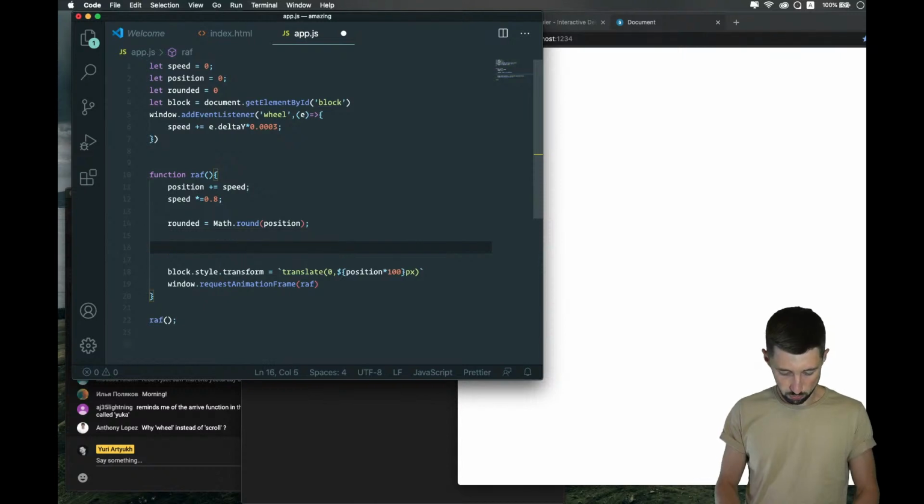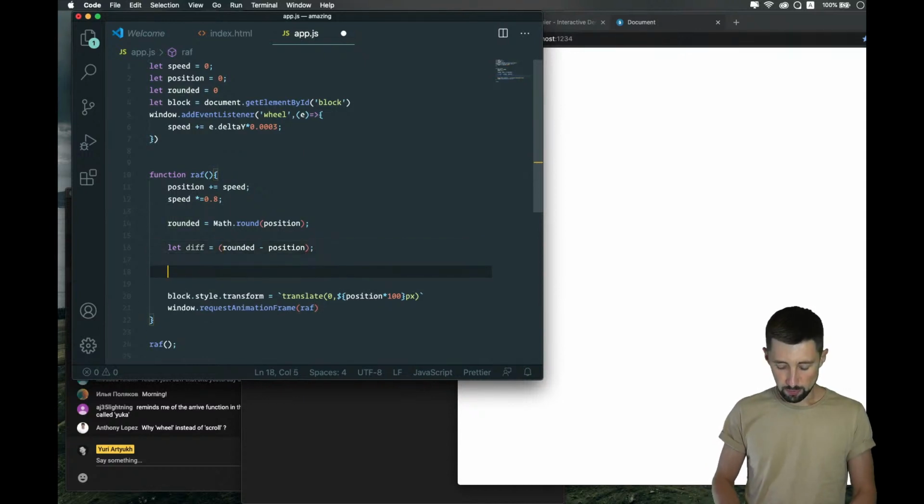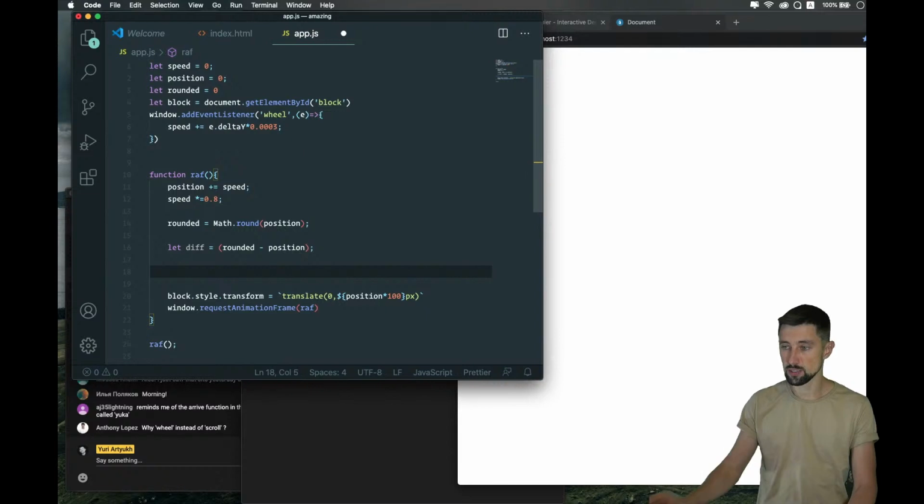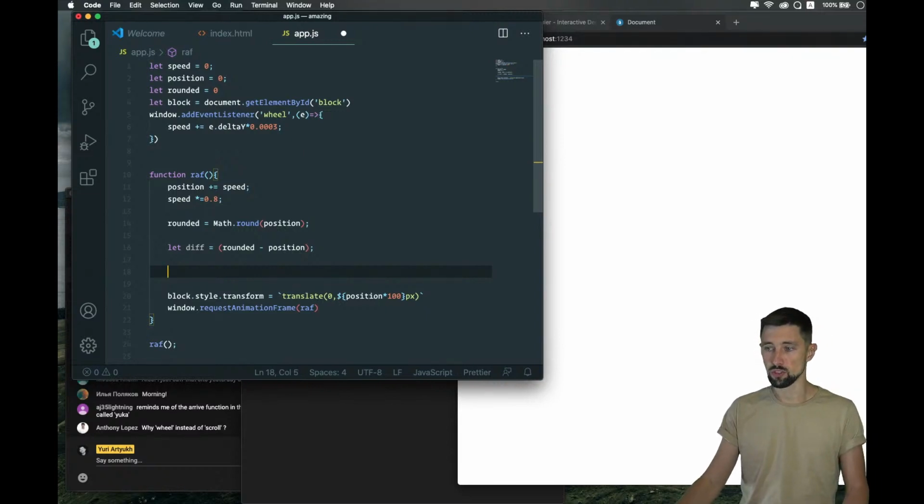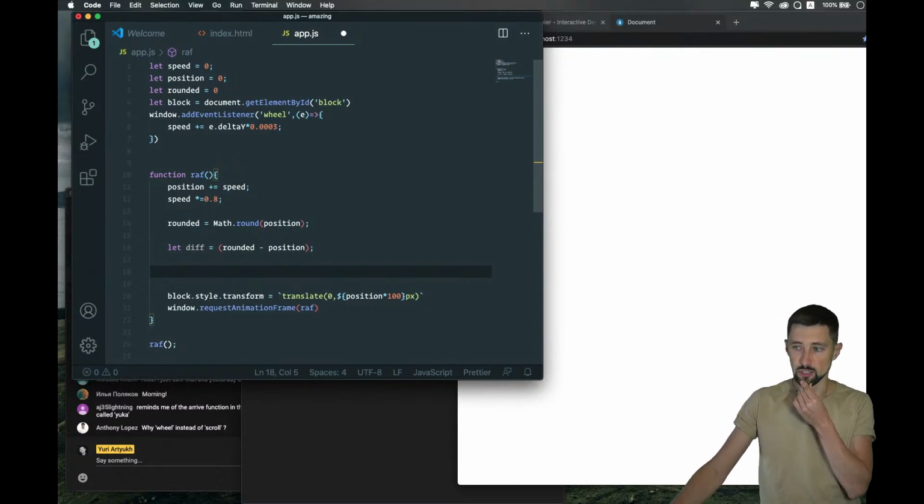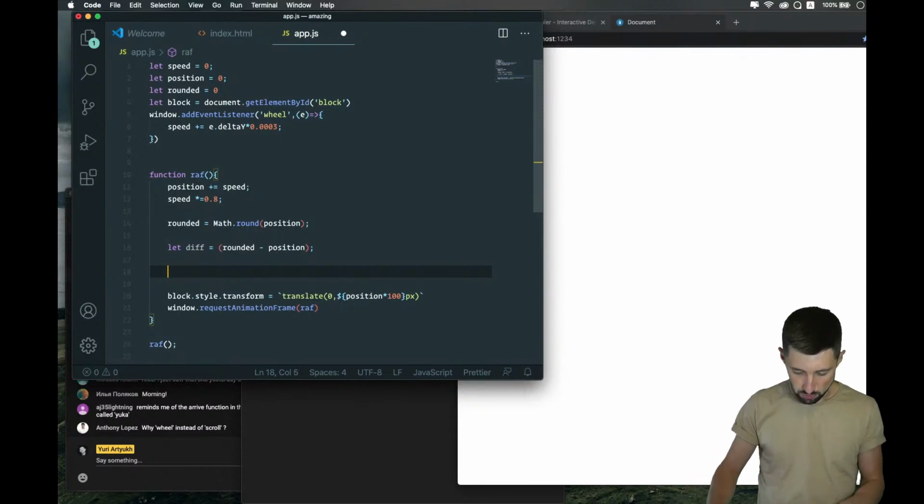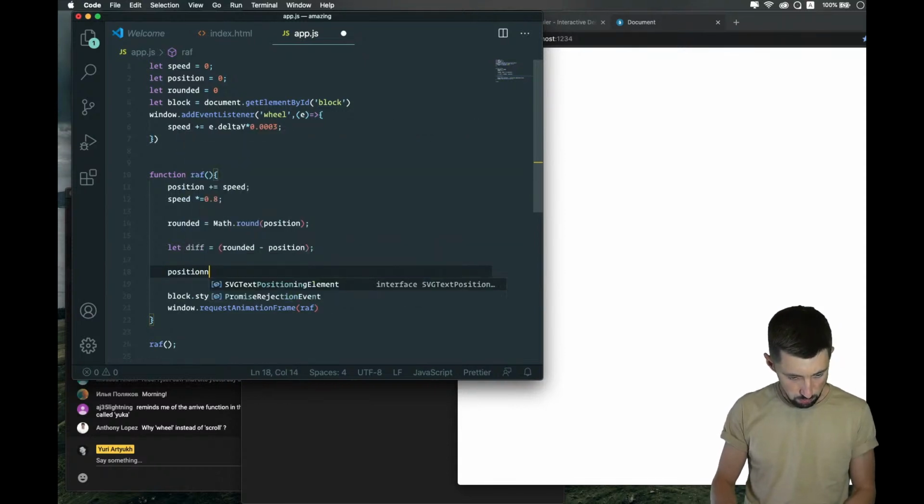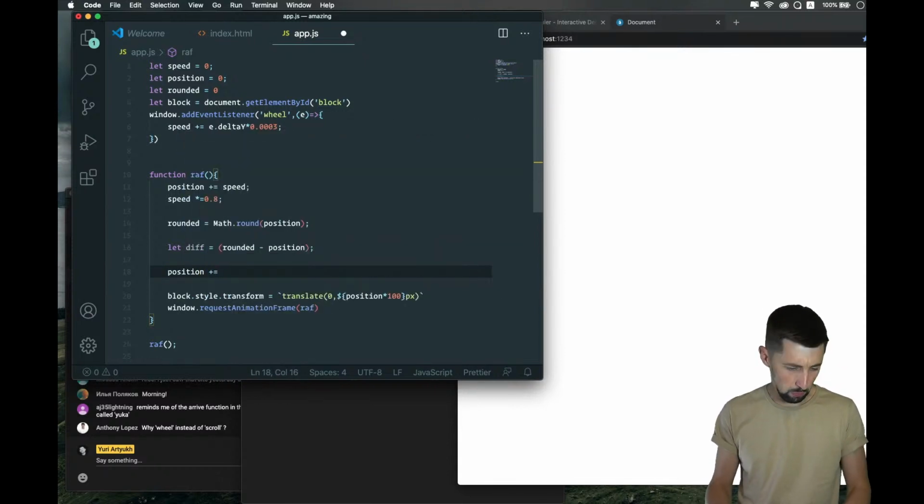And for this I'm gonna do diff equals rounded minus position. I don't know why I put brackets there. And then I need to add something to my current position, so I will gravitate this one towards the closest position. This is a simple lerp actually. It could be done with the lerp function, but diff multiplied by something small.